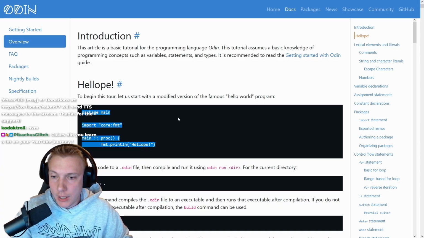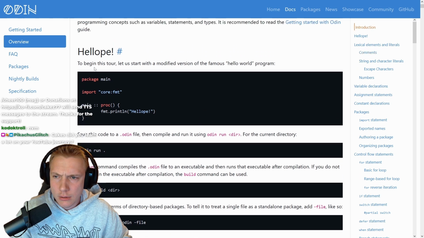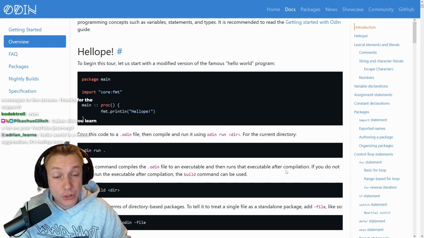Okay, and how do we build? Odin run dot. Then compile it using Odin run. So the run compiles the Odin file to an executable and runs that executable after compilation.